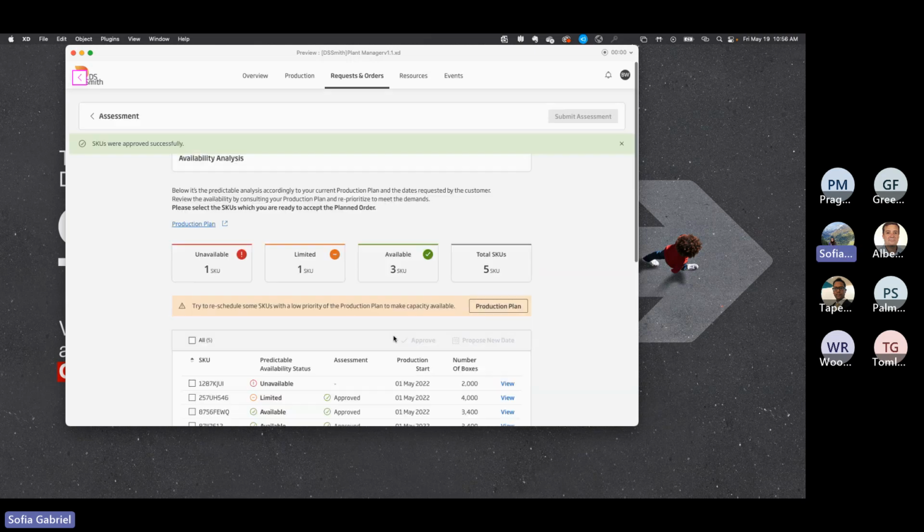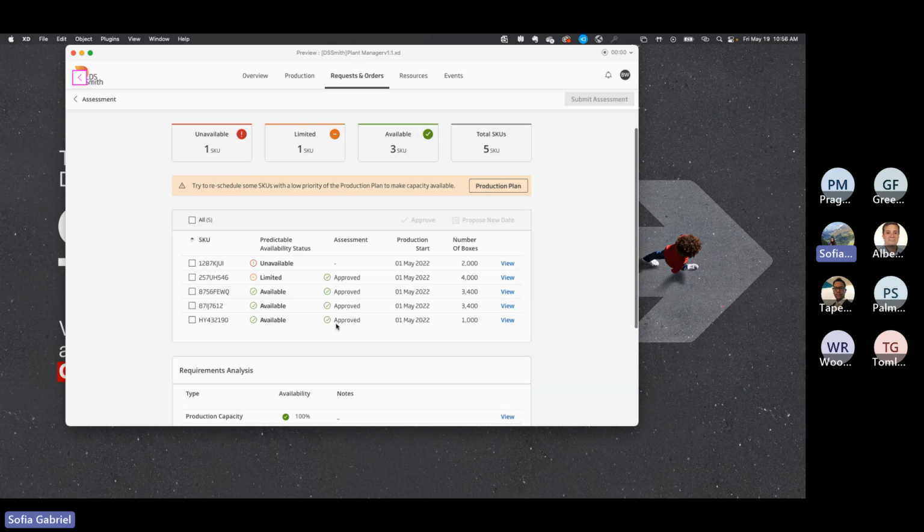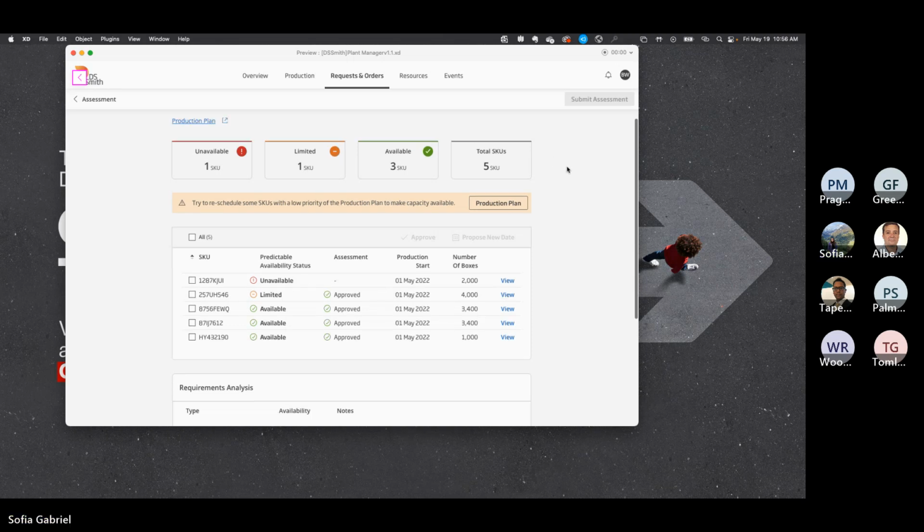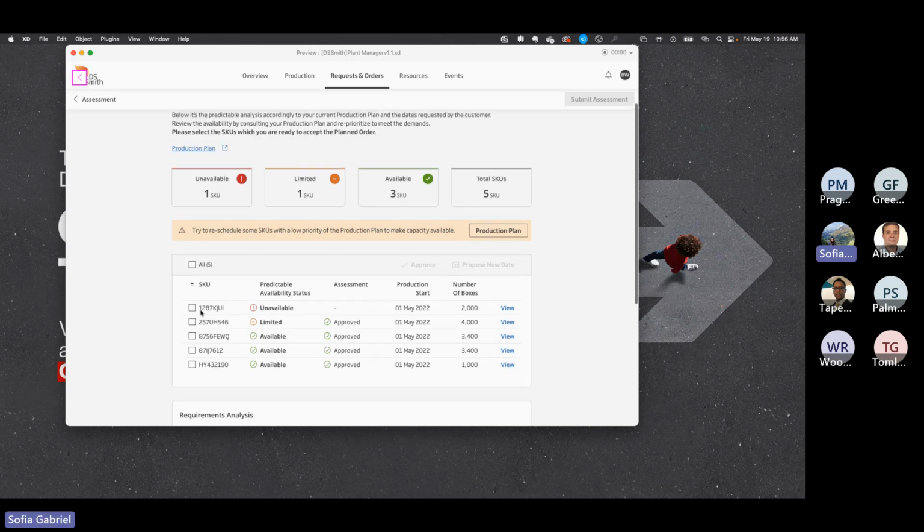So he would approve, and as we can see here in the assessment column, only 4 were approved, and we still need to take some action on the first one, that is the unavailable one. And because we didn't do the assessment for this one, the submit assessment button is disabled. So we need to do the assessment for all the SKUs, so we can submit the assessment to the customer.